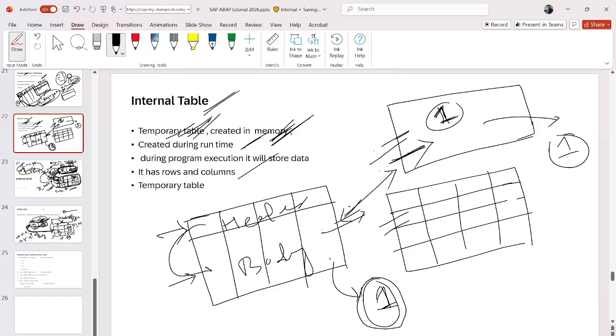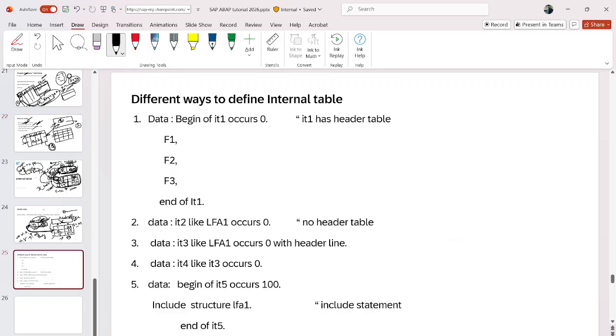In the last class we already saw 2-3 types of definition. In this class we will completely see the different types of defining internal table. So we will go to our next slide. So different ways to define internal table. What is the first way? The first way, which we covered in our last class, is with the help of begin of and end of. Begin of IT1. IT1 is our internal table name.